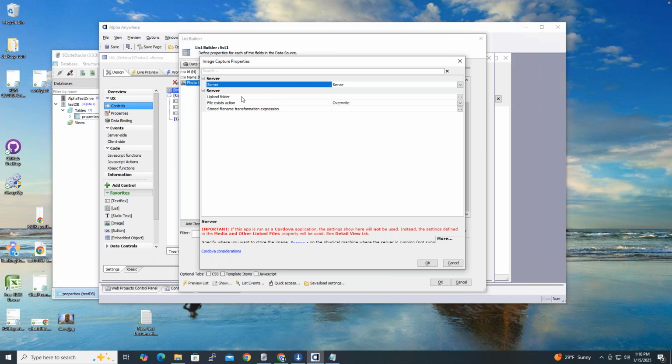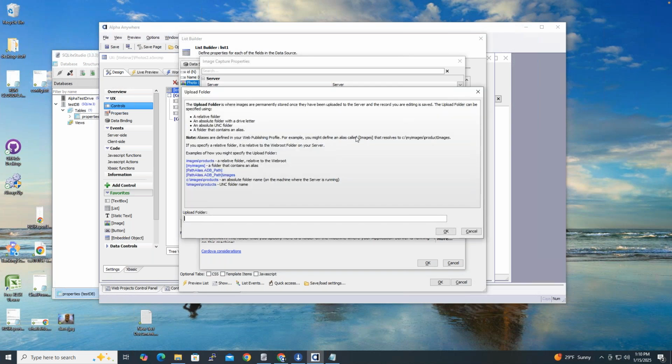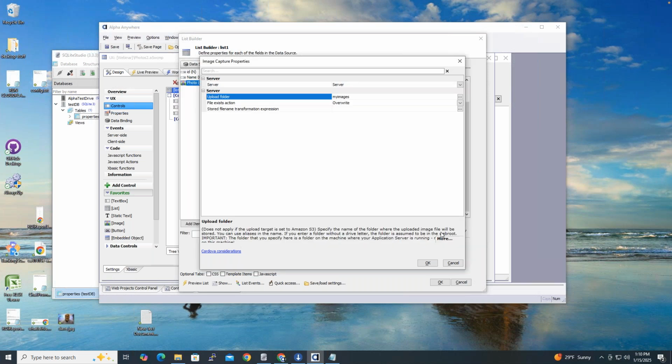All right, the next thing we're going to ask is where do we want to put this folder? So I'm going to click here and say, what's the upload folder? I might do something like images, products, or my images. I think I did my images before, so let's do it again. That's going to be the name of the folder. And if there is another one, just overwrite what's there.